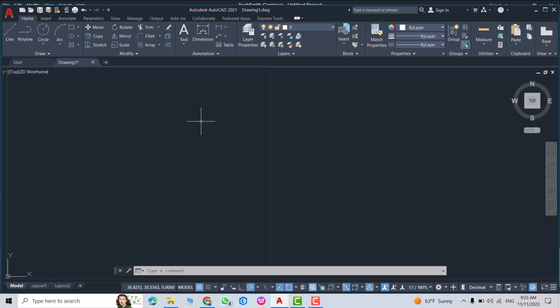Hi everyone, in this tutorial I am going to explain how we can use rectangular array in AutoCAD. First, let's create a rectangle. Okay, then select it. From home, go to array, click this one, rectangular array.